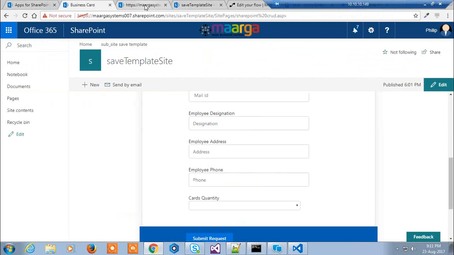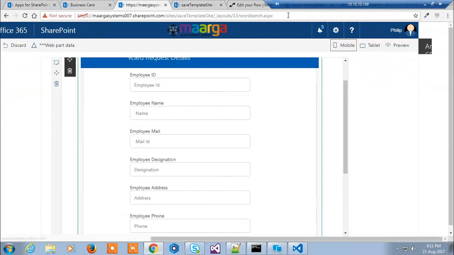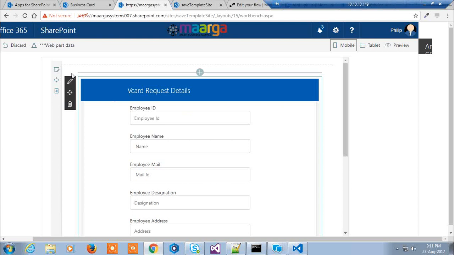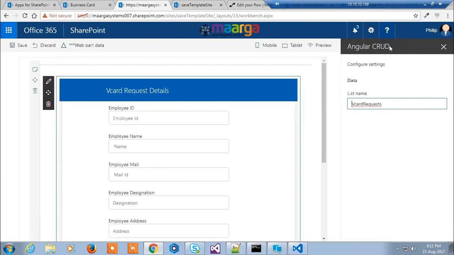So it's been added right here. There is a workbench, and we've included this particular site. And let me show you here. Here is where you're linking. This is the property that we talked about. Here is where you're saying that you want this particular vCard request to be linked to this particular list.